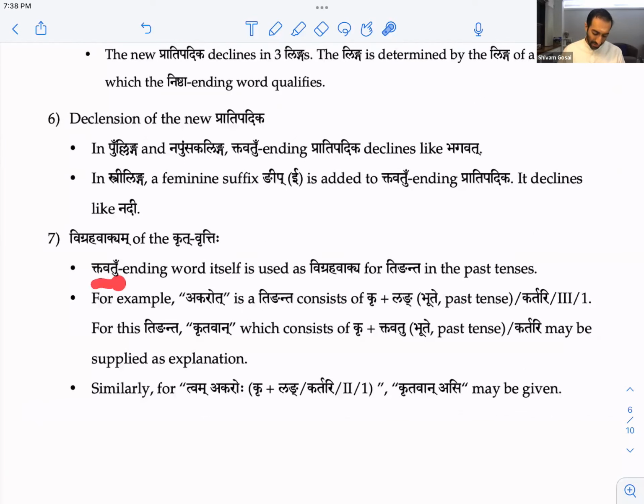Ktavatu, the ending word, is used in the Vigraha Vakya for Tinganta in past tense. For example, if I want to write akarot, it is kr plus lang lakara, which is past tense, kartari, third one. For this Tinganta, I'll use the word kritavan, which is this tavatu ending word, which consists of krit, kri plus tavatu.